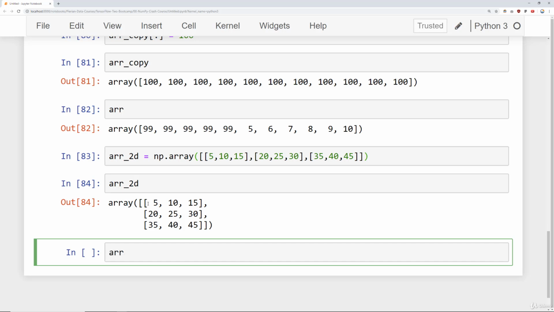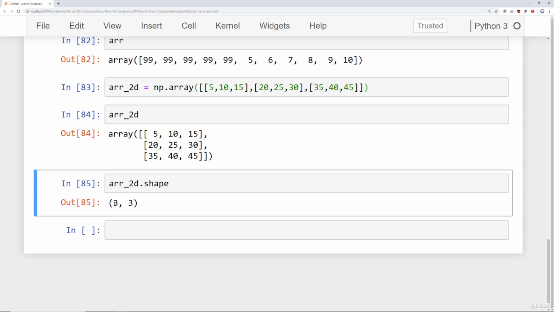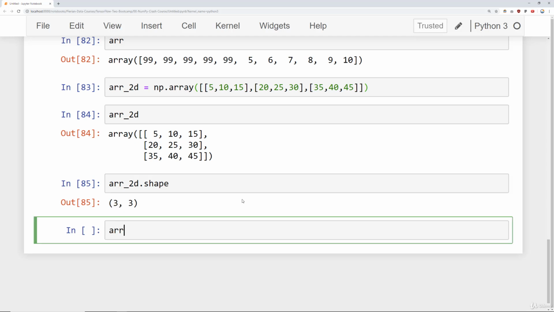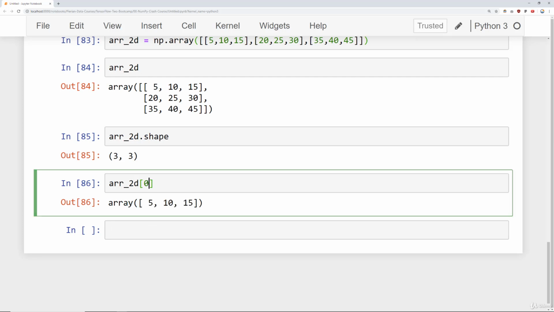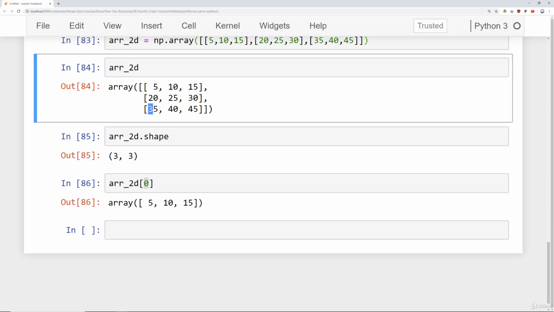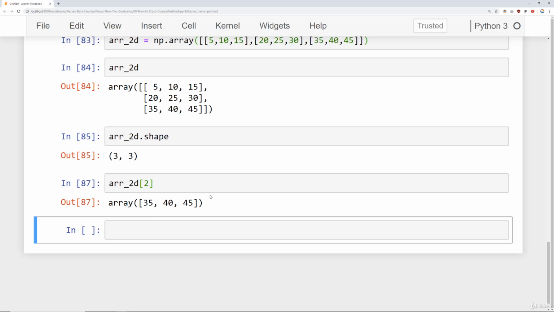So if I say array_2d.shape, this returns back the number of rows first and then the number of columns. So at index 0 we have the number of rows, at index 1 we have the number of columns. That distinction is going to be important later on when we cover pandas. So let's imagine I wanted to just grab a single row from array_2d. Then I can pass in an index, for example 0, and that will return back that very first row at index 0. If I wanted to grab the last row, that's at index 2 because we're starting at 0. So that returns 35, 40, 45.